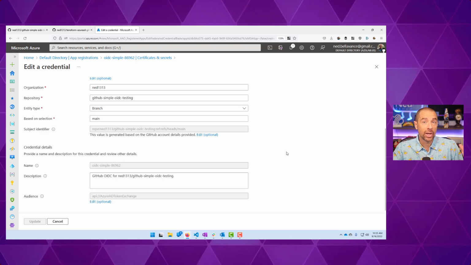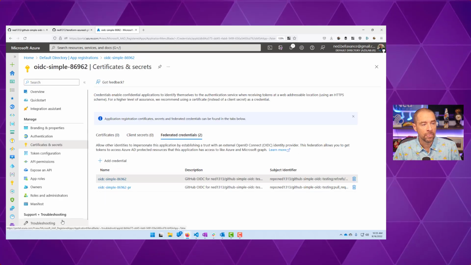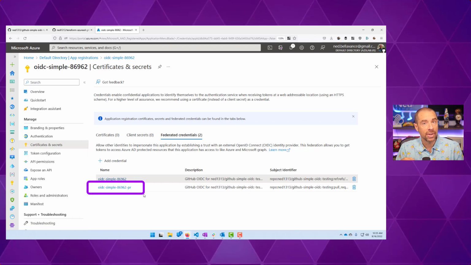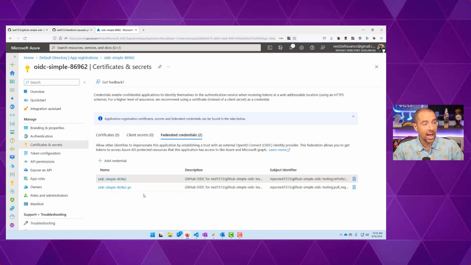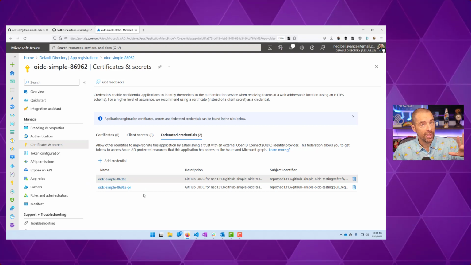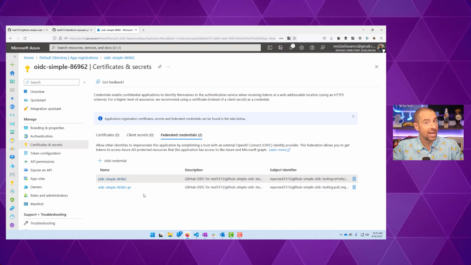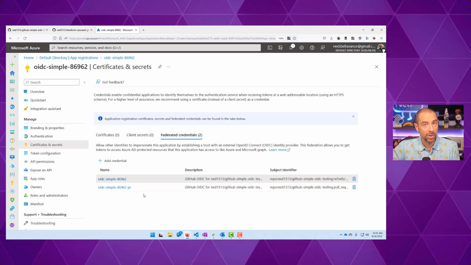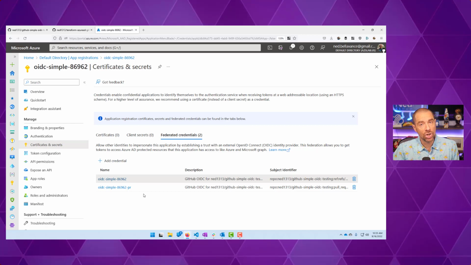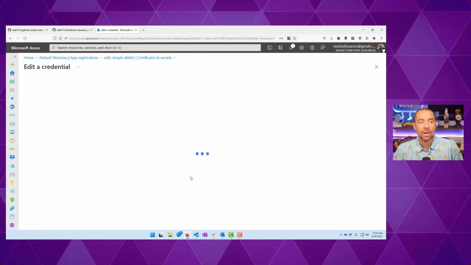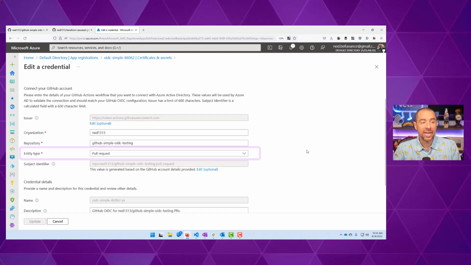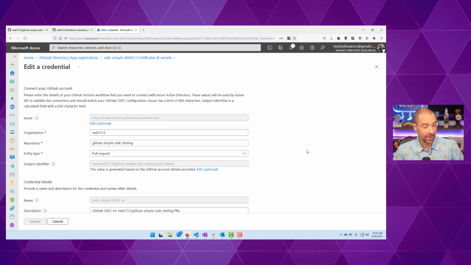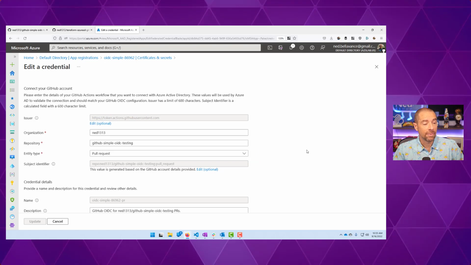So this is the credential associated with this service principal. You'll note there are two credentials in here. There's also one for pull requests because I want to use this service principal for both. But I could have two separate service principals, one for pull requests that might not have permissions to alter anything in my Azure subscriptions, and then a totally separate service principal for pushes that actually do change things in my Azure subscriptions. For the pull request credential, you'll note that the entity type here is pull request, and so the subject identifier is a little bit different. Okay, now that we've seen all of that, I'll go ahead and cancel out.